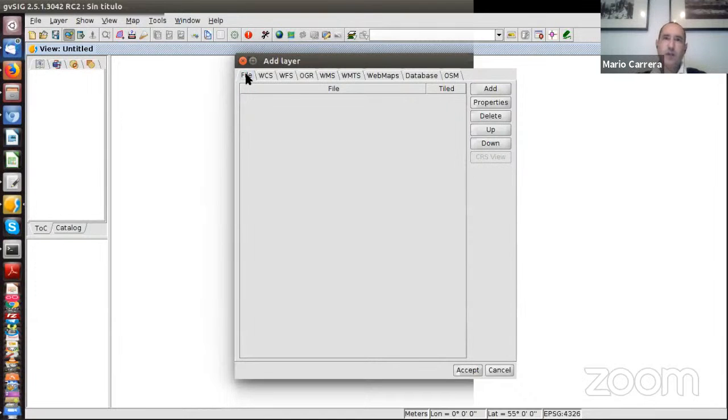For vector files, we can load GML, KML, DXF, all the CAD formats, shapefile, etc. We also can load web services: web map service, web map tile service, web feature service. Then we can load OGR library formats, for example, the GPX format for the GPS. We also can load databases, for example, H2 or FOSS4Gs, and OpenStreetMap data, okay? And web maps for Bing and Google Maps layers.